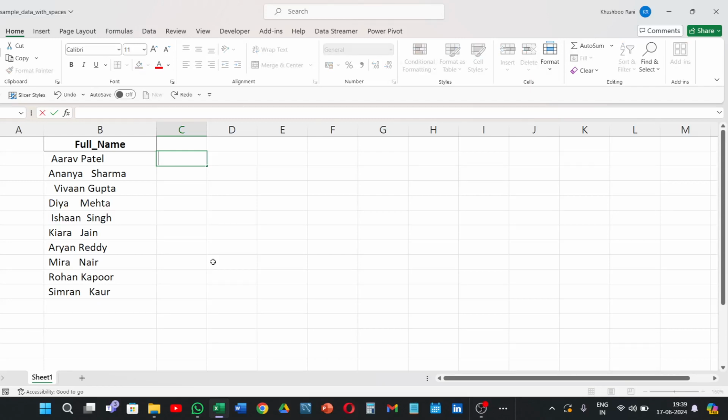In this video, I will show you how to remove unwanted spaces from this data. So here we can see that in this cell, after Patel there are unwanted spaces, and before Arab also there are unwanted spaces. So how can we remove these unwanted spaces before the beginning of the name and after the end of the name?